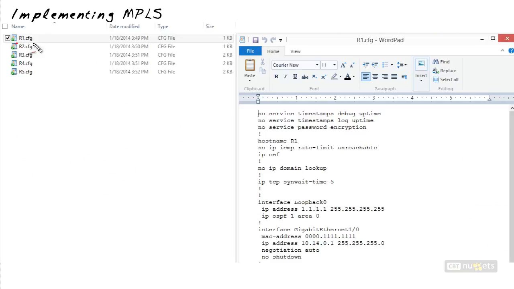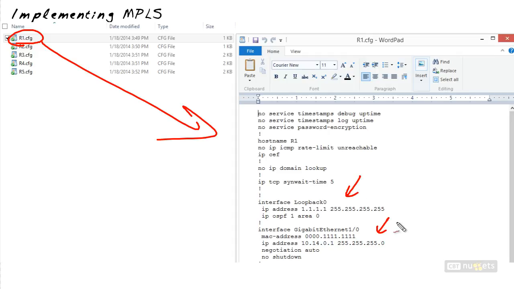So for example, here's the configuration for R1, and it has the loopback 0 and the gigabit 1/0 and everything else that I have in my base topology. So I just provided these in the Nugget Lab file so it could save you some time with the base configuration of IP routing and so forth. And then once you build that, we can then go ahead and add the MPLS together, and that's what I'd like to do with you right now, is add on top of our topology the MPLS.